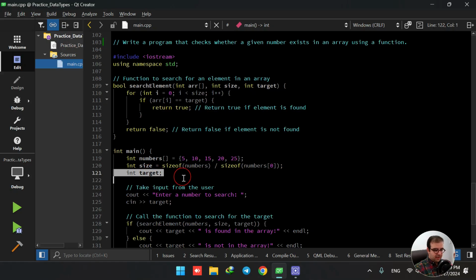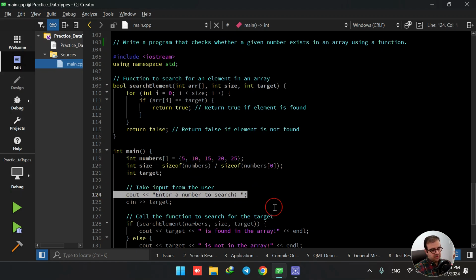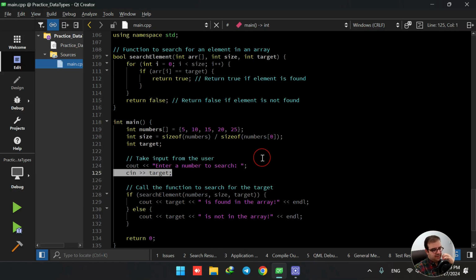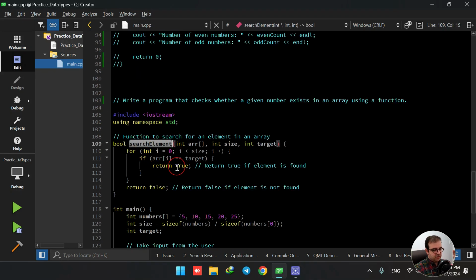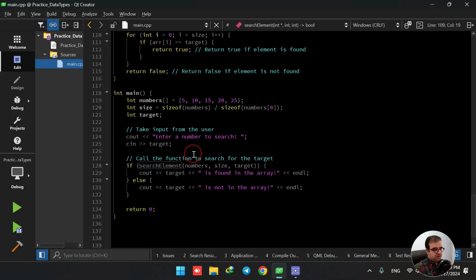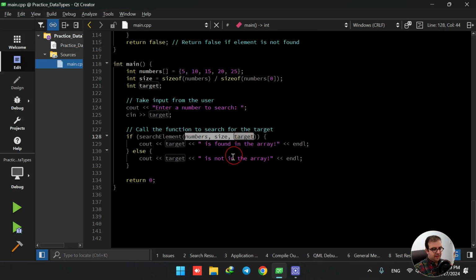So we initialize the target integer, and we are sending a message to the user saying to enter a number to search, and then we are storing it using cin syntax. And basically we are checking here if searchElement, the function that we define to do the checking for us, and we are passing three arguments: first the array, second the size, and third the target number.